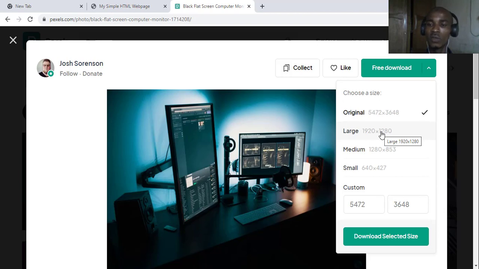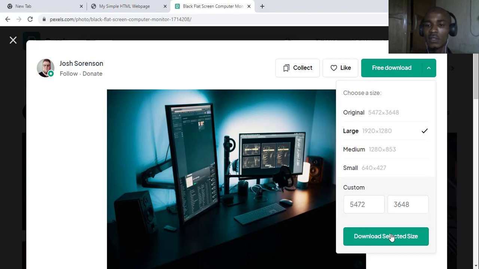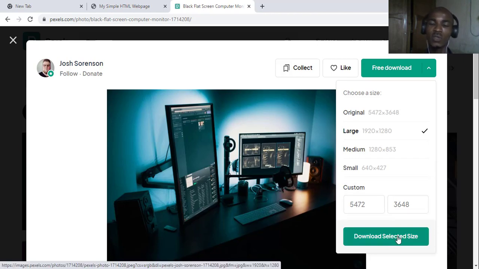If I want to download the large, which is the best size for web images, which is 1920 by 1280, that is the best size for web files. Your image will be sharp, bright and clear whenever you use images of this size. You can click on that and select download selected size. It will download it for you and you can move it inside your project folder.